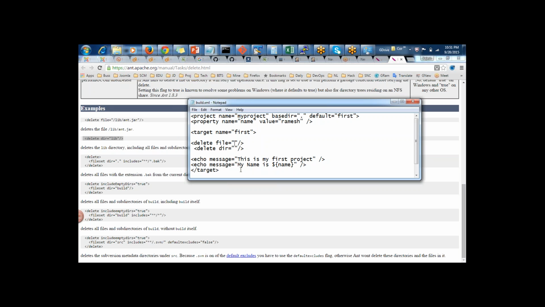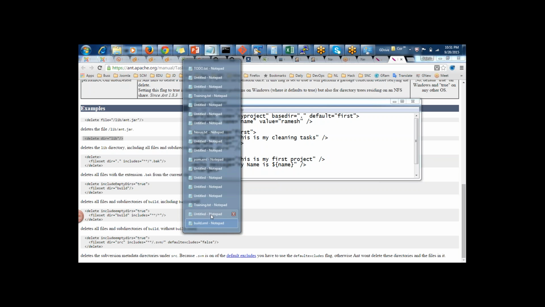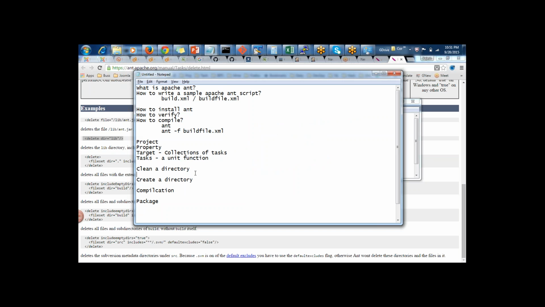I wanted to delete the folder, so I directly put the task here, and let's put one echo message on top of it. This is my cleaning task. Okay, next thing we discuss is how we clean the directory.